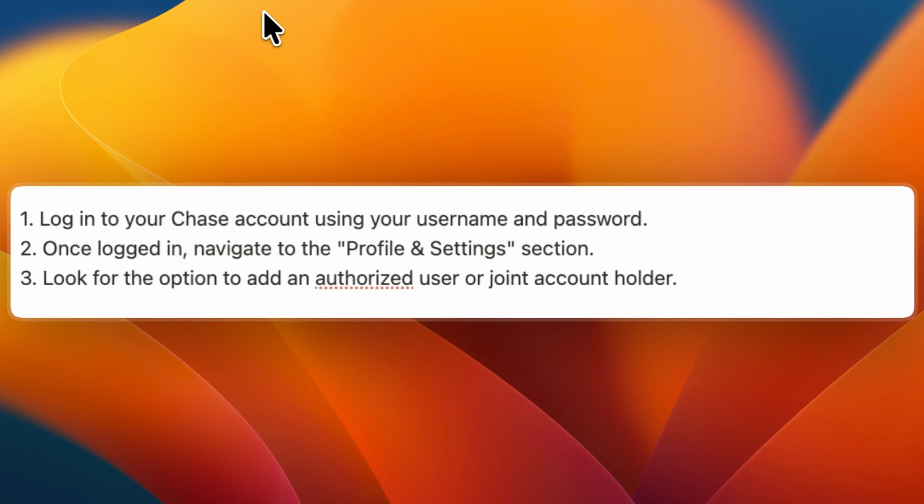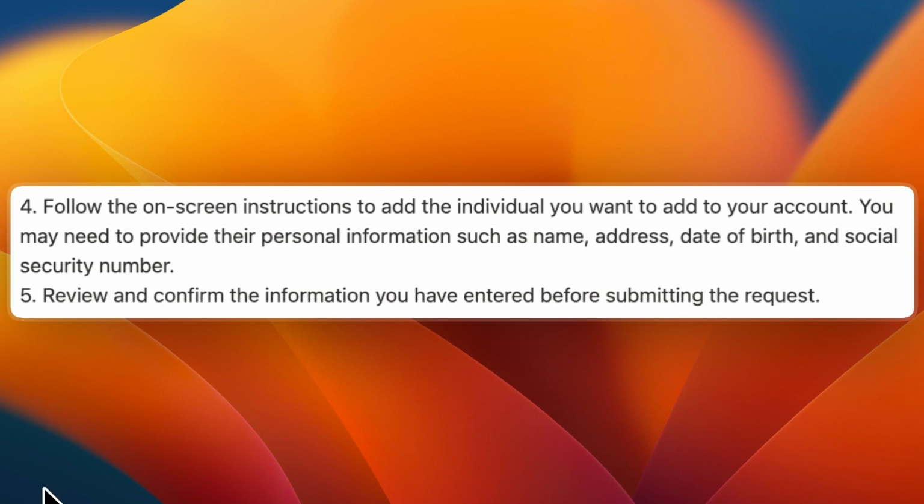Now look for the option to add an authorized user or joint account holder. Then follow the on-screen instructions to add the individual you want to add to your account. You may need to provide their personal information such as name, address, date of birth, and social security number. Now review and confirm the information you have entered before submitting the request.